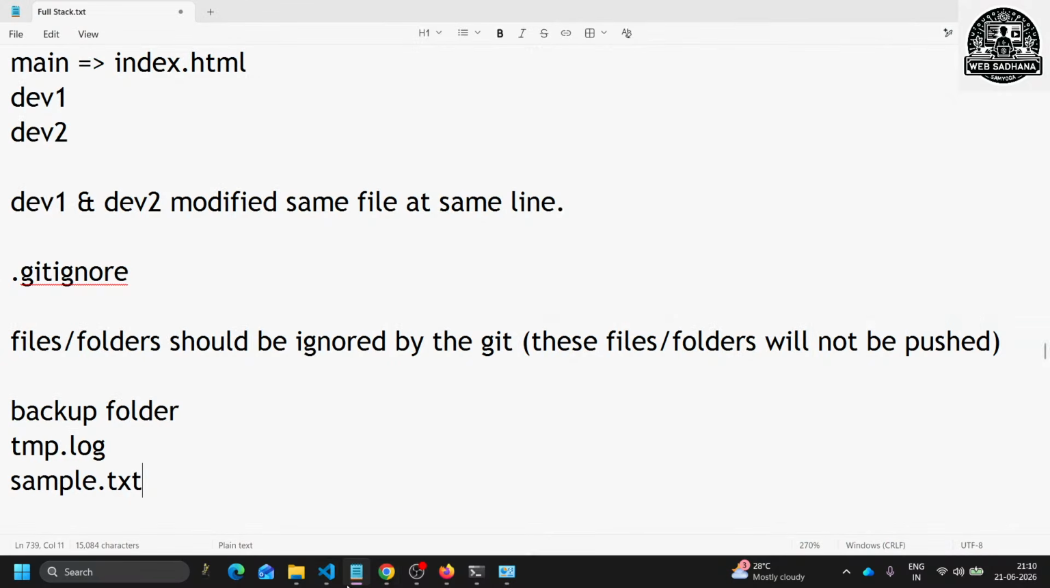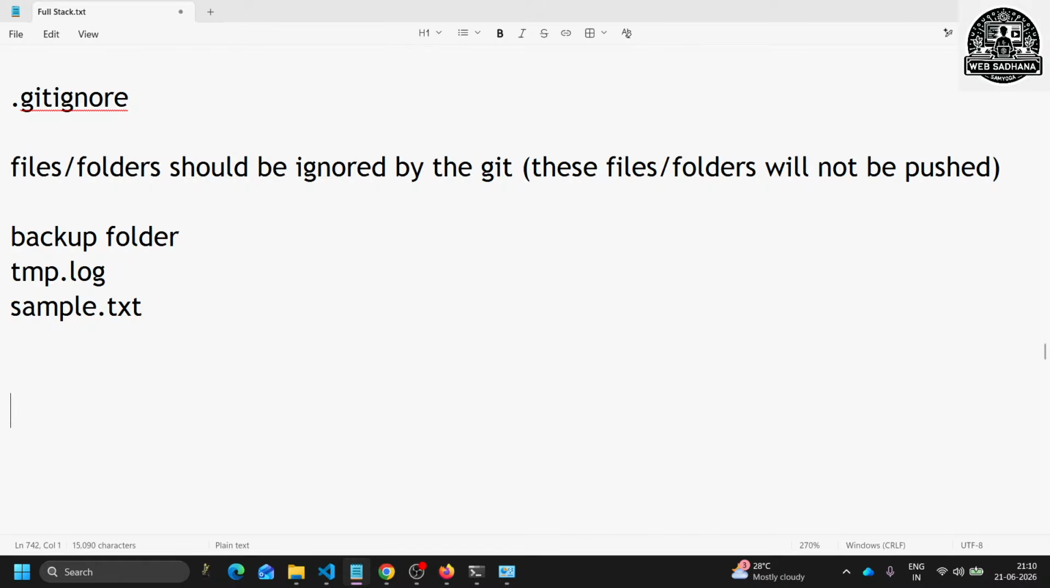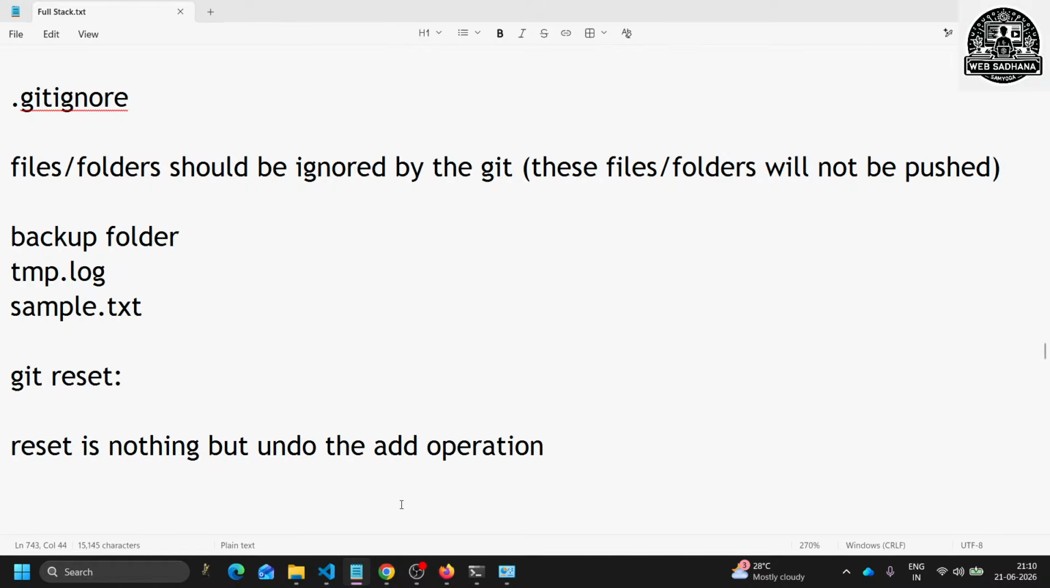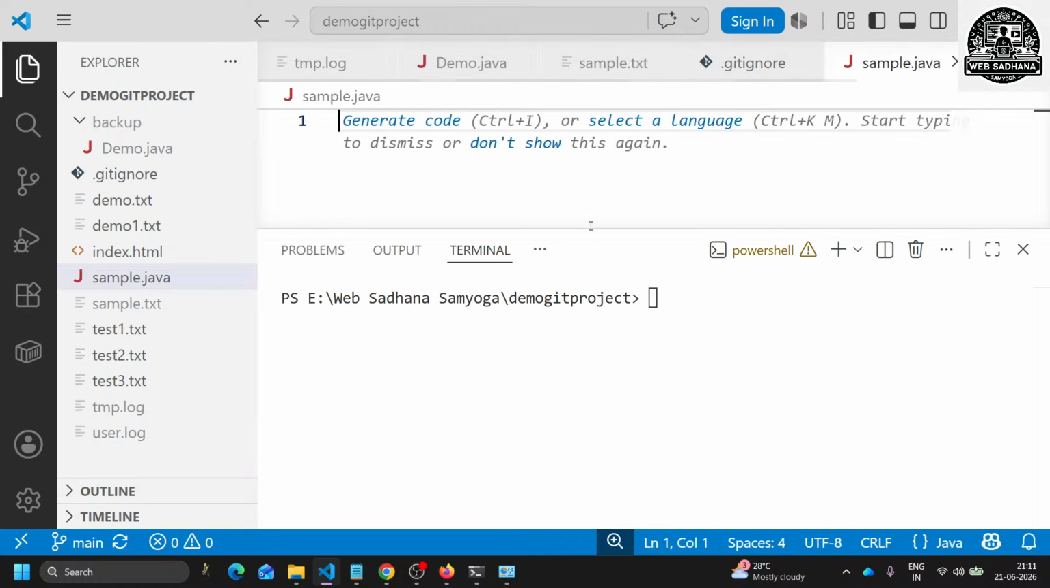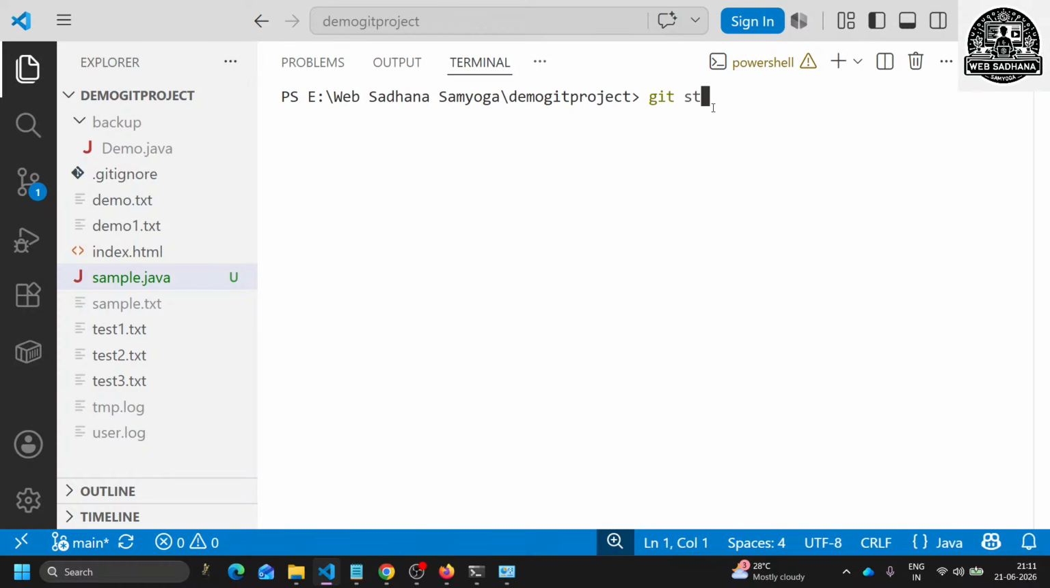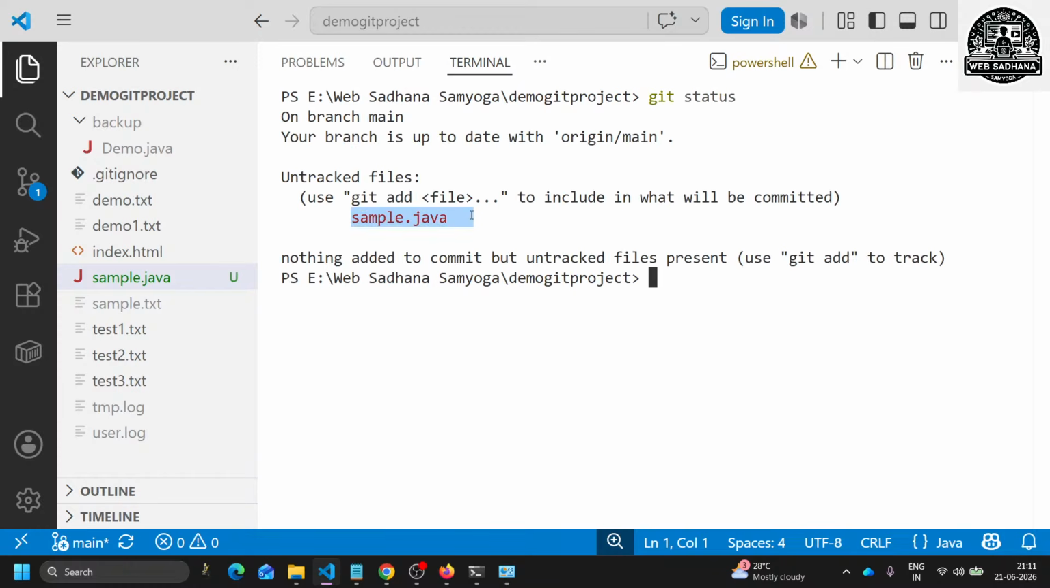Now I want to highlight one more point, the next one, git reset. What is reset? Reset is nothing but undoing the add operation. For example, I created a new file called sample.java. Now git status shows it is available to add. So git add sample.java. Now git status.